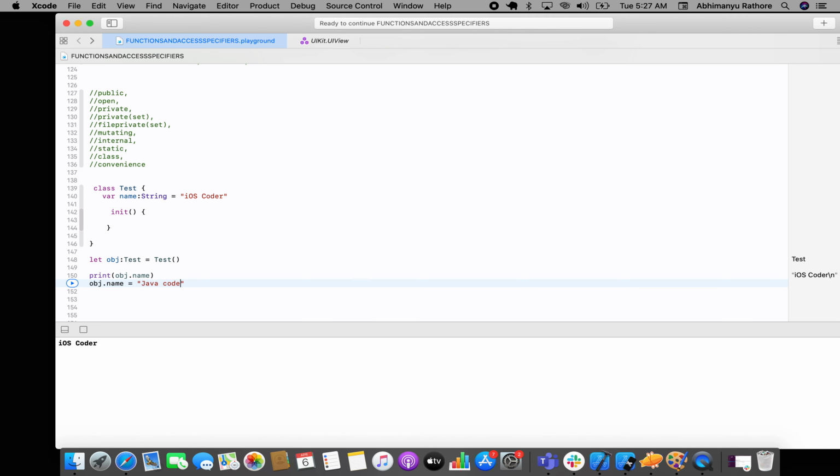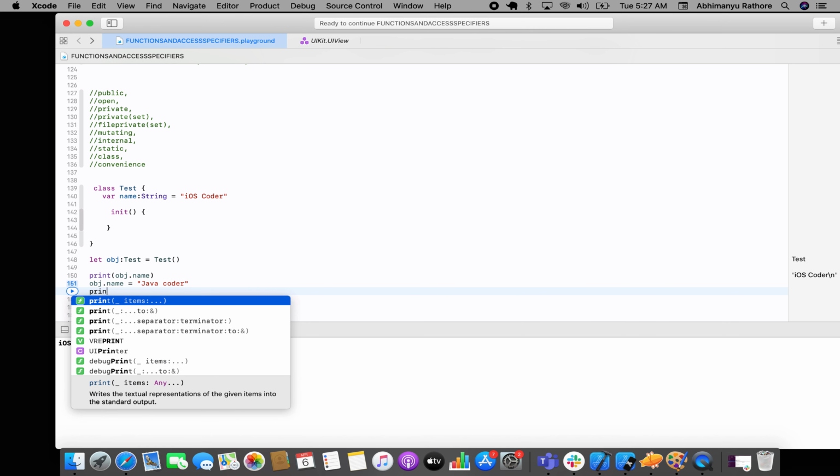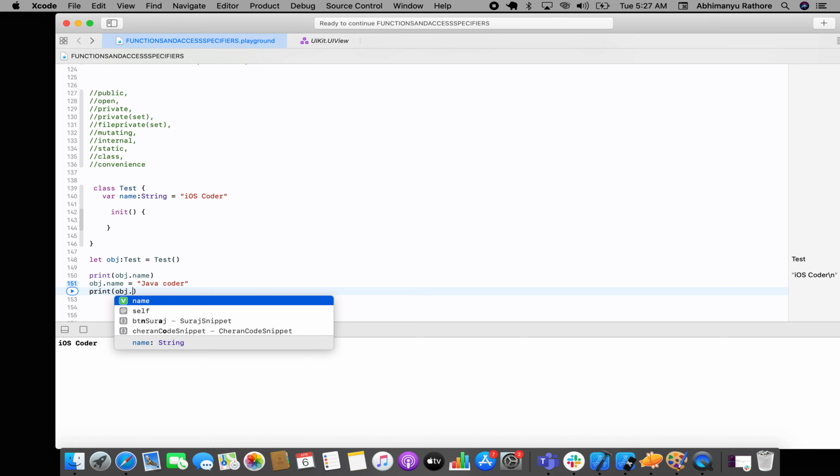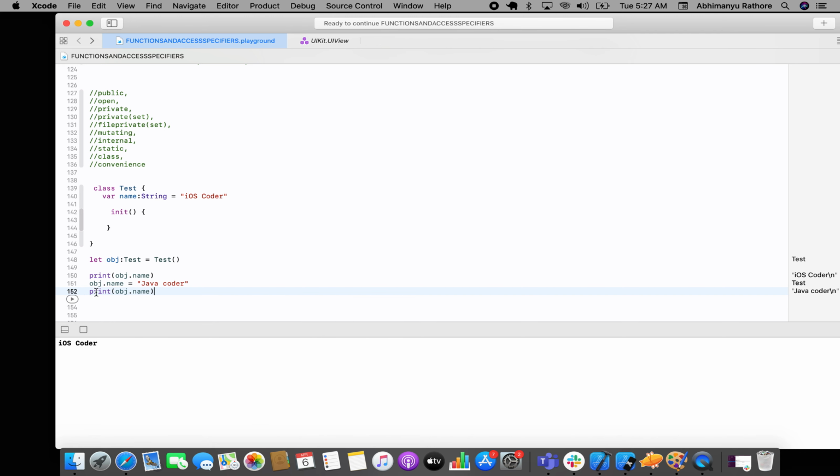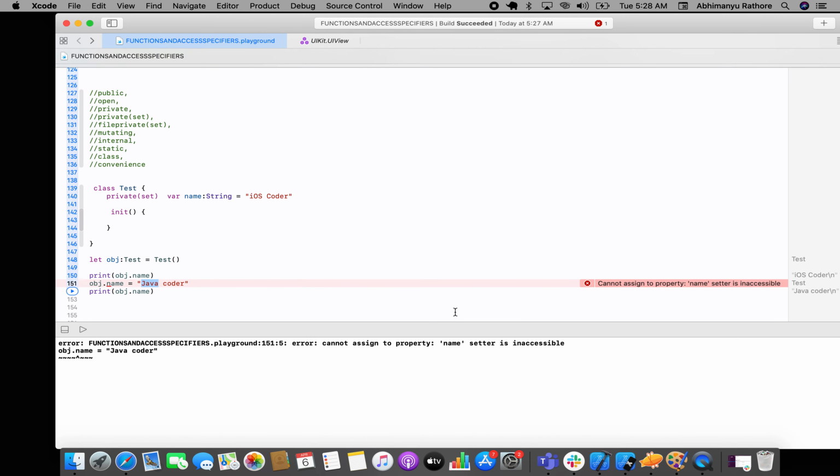So Java coder, it will change, and it will change the things properly, and object dot name again it will be an iOS to Java coder, right? Now what I want to tell you, like private set, if I say that, it means I can get the things but I can't set the things, right? Cannot assign a property name, setter is inaccessible. So only the setter is inaccessible, the getter you can just call, right?